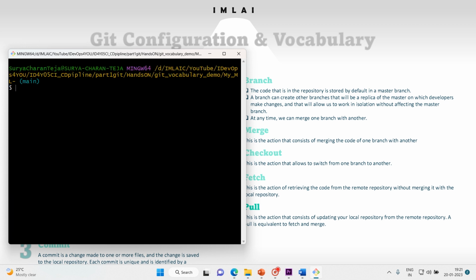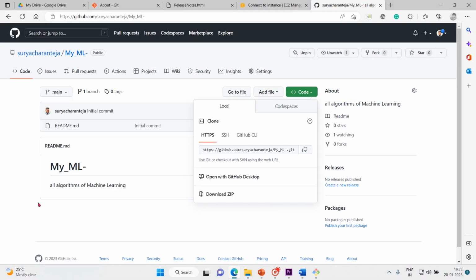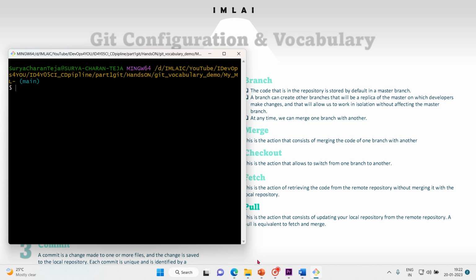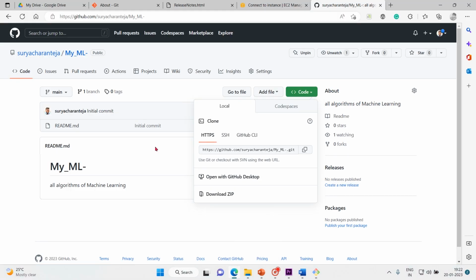Okay, let me clear the screen. So let's take this example. This is the GitHub repo, and all three people are working on this repo. Three developers are working on that. So I pushed a code, and another one also pushed a code, and now the third one, before he pushes the code, has to pull this code from this repository, and he has to integrate that with the local repository. Then he can push the code.